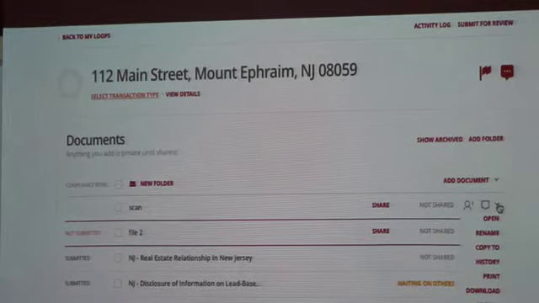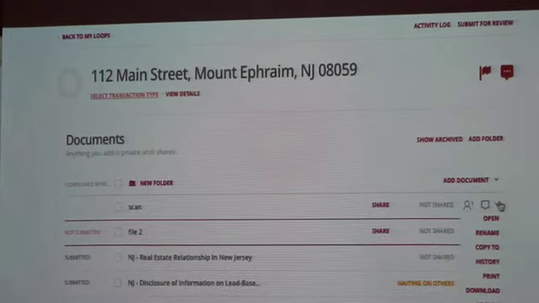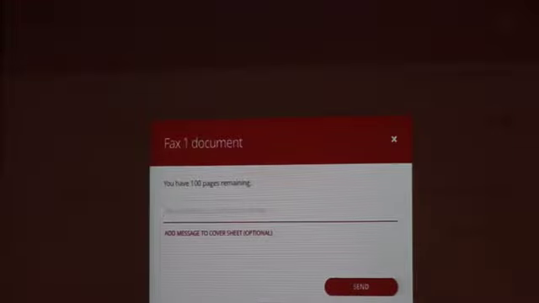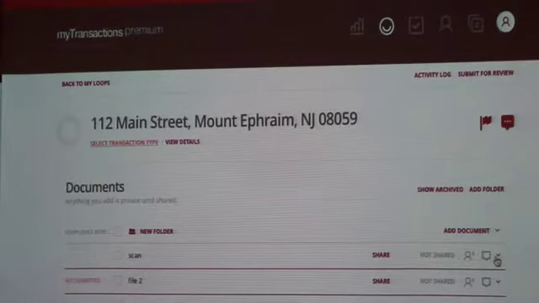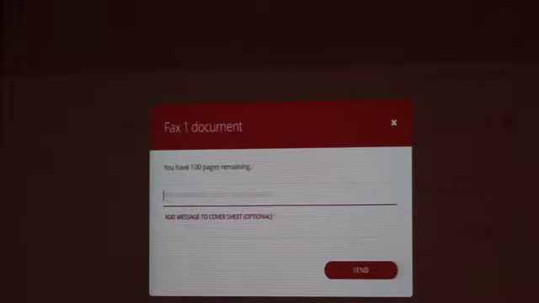One of the other options you have is, once you click this right arrow, you can also fax a document. So if you're working with an older agent who doesn't use email, instead of having to print it out and go to the fax machine to fax it to them, you have the option right here from this arrow next to the document to fax it to somebody.